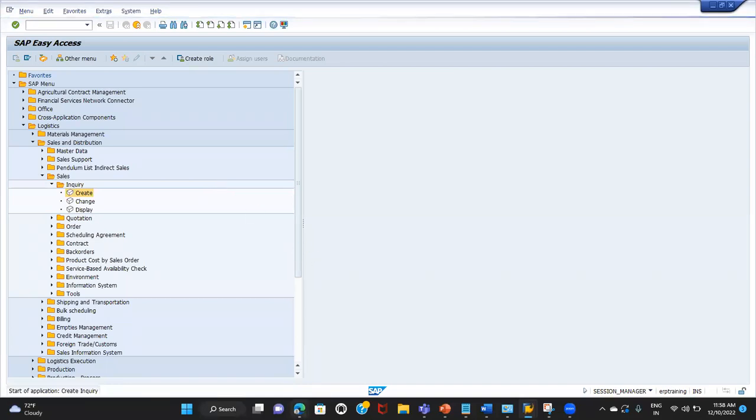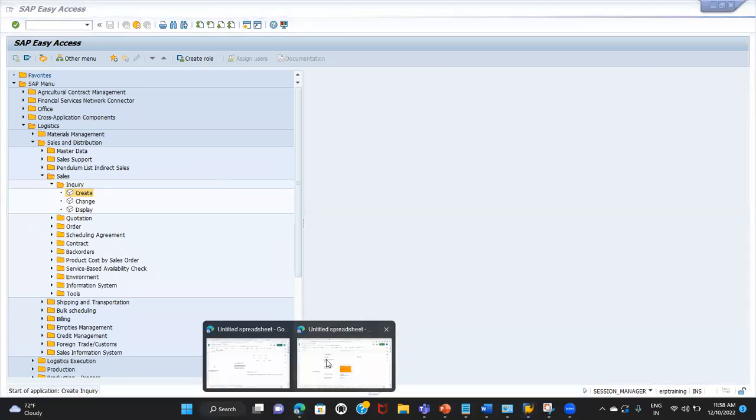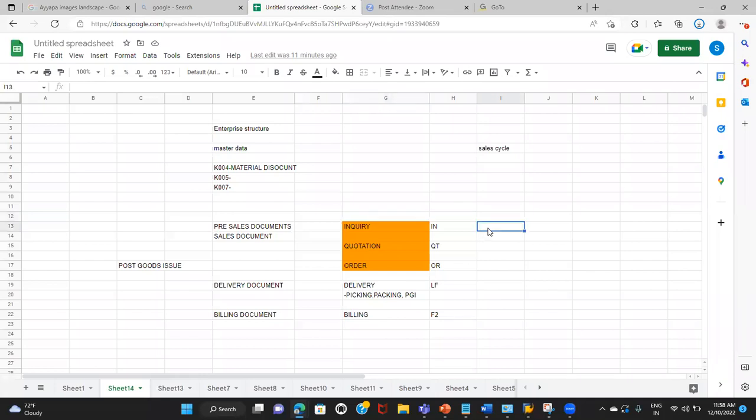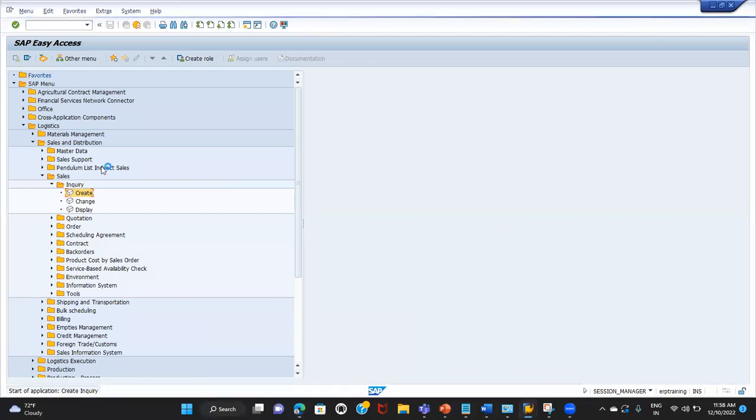The transaction code which we use for creation of an inquiry is VA11. VA11 for creation of the inquiry, VA12 for change, and VA13 for display. So instead of following this path always, we'll go to VA11 for creation, VA12 for change, and VA13 for display.